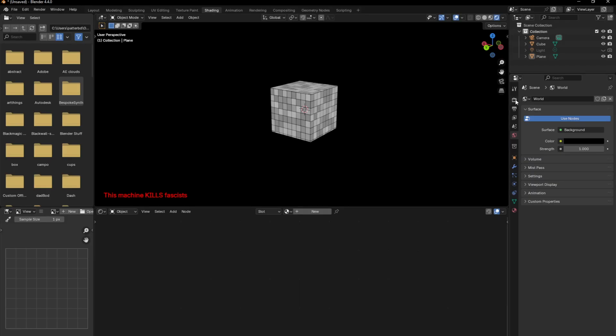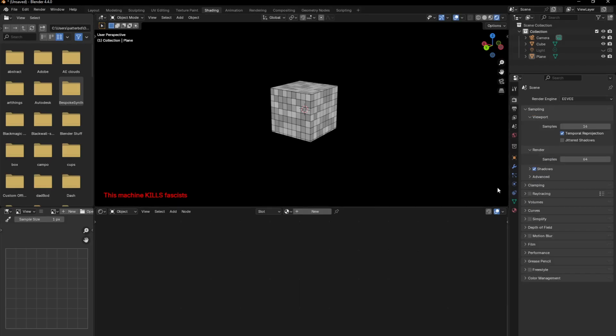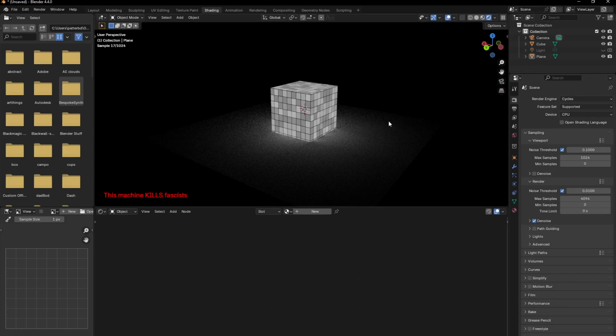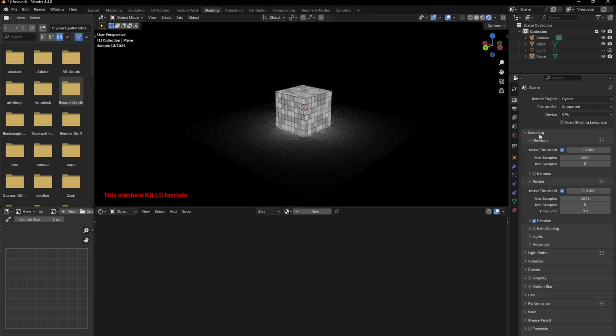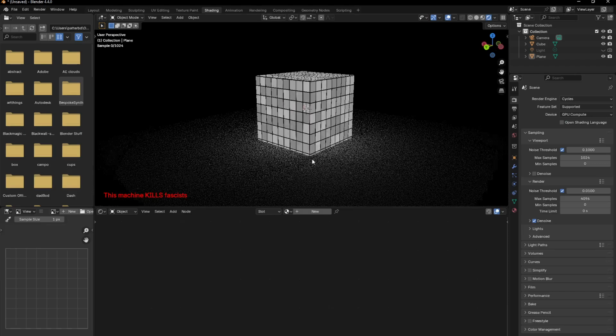But if I render with Cycles, which is a ray tracer that calculates how light bounces around in a scene, I switch to Cycles and now you see that it is in fact glowing. It's bouncing off that plane. If I want it to render a little bit faster, I'll switch this to the GPU, and now it should render a lot faster.